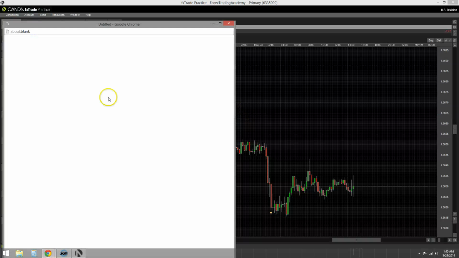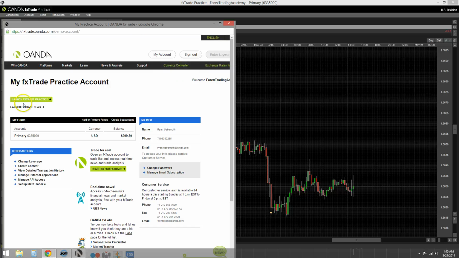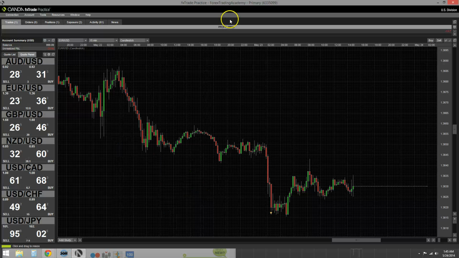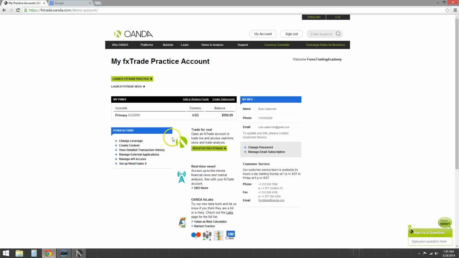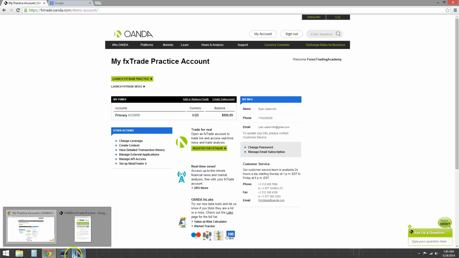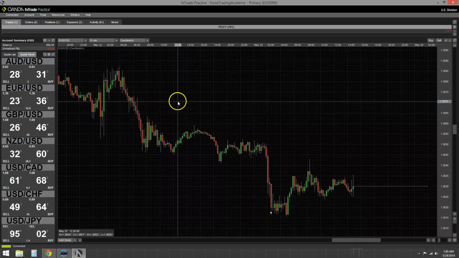Next is the account details. This kind of goes back to your original where you sign in. It's the same. It's what you have currently available, and allows you to add or remove funds or create a sub account. One of the good reasons to create a sub account is if you want to test out multiple trading strategies at the same time.